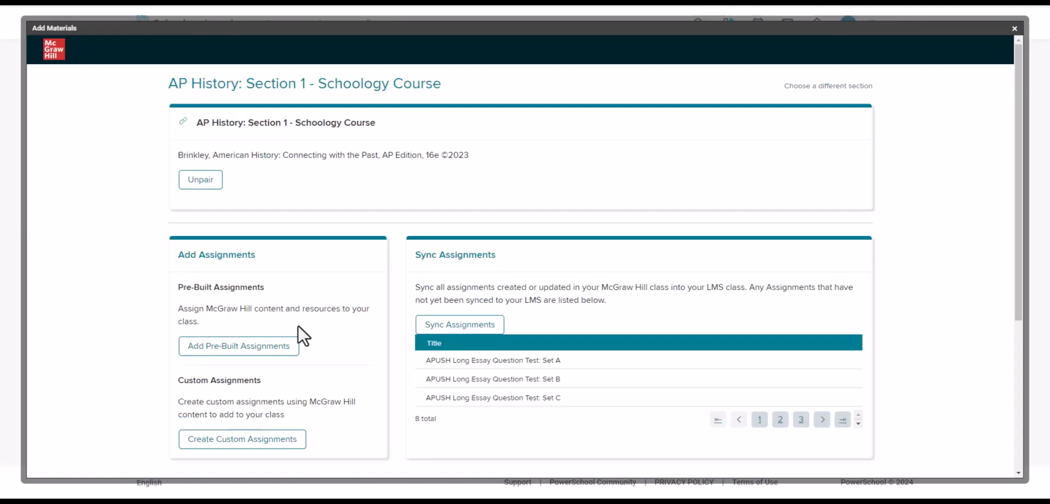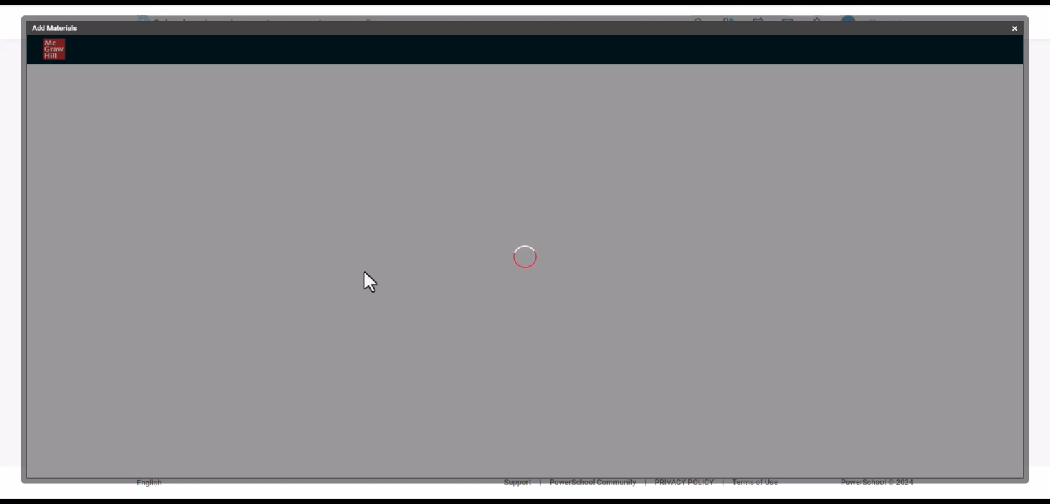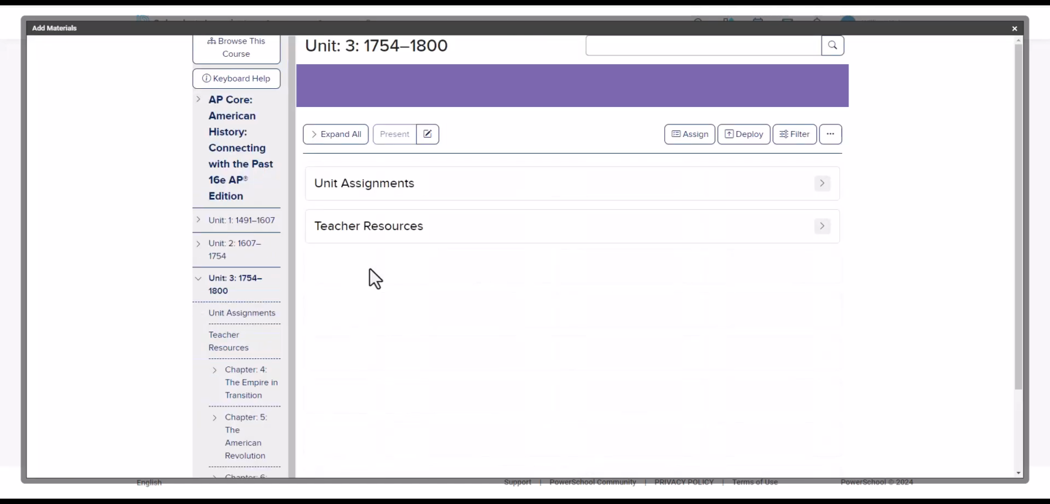So we'll go ahead and click on Add Pre-Built Assignments. And as I mentioned, this is just going to load into the interface that already exists in the McGraw-Hill platform. So once again, if your district has used this content before, or you received any professional development training, the screen should hopefully look familiar to you.